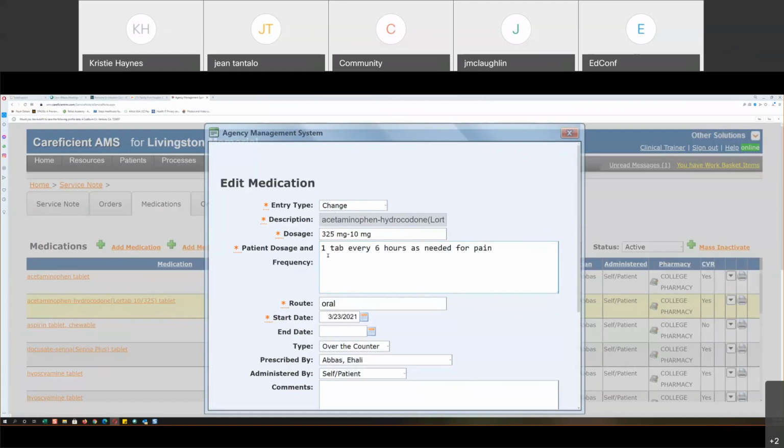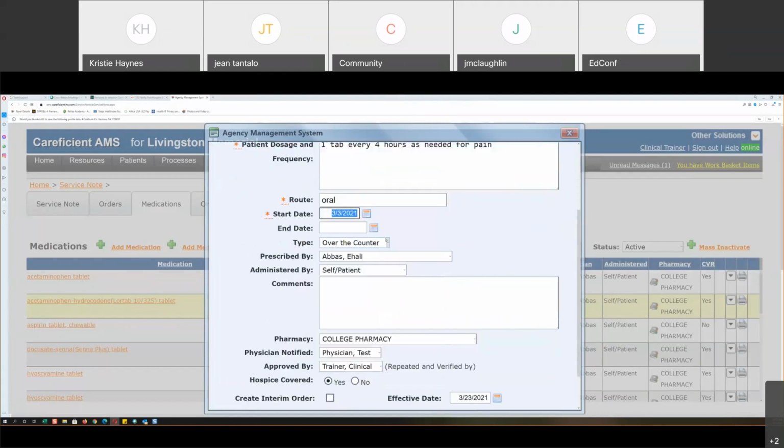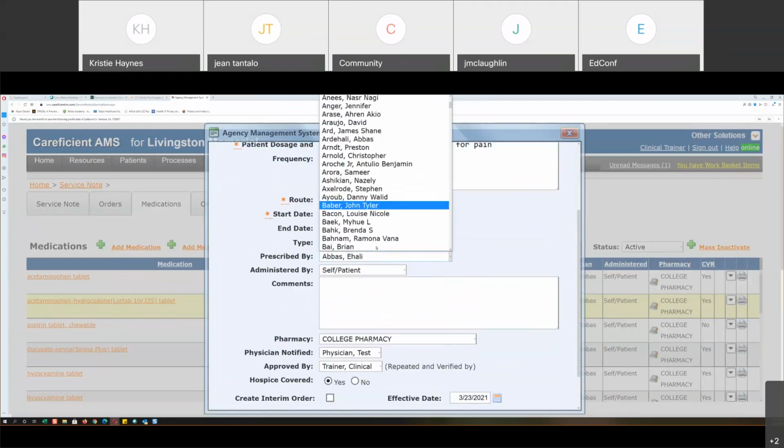And we're going to say that this patient can have 1 tab every 4 hours. It's going to automatically put in the date of your change. It put in today, but I'm documenting in the past, so I changed it. You're just going to change what's appropriate. So this one was prescribed by Dr. Dial.